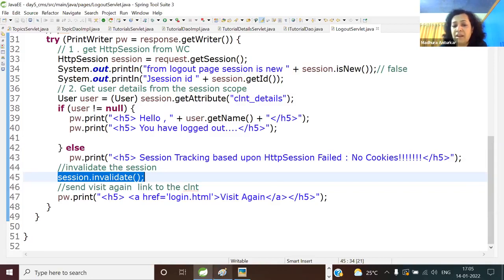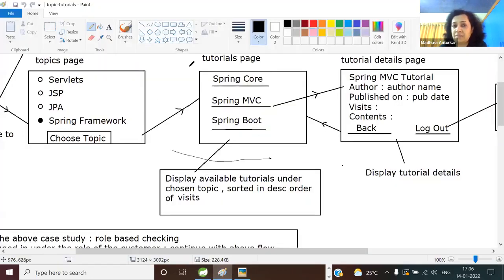So this was your entire case study revised. Understood completely? Are you having any more questions? Otherwise, we will discuss the admin flow.